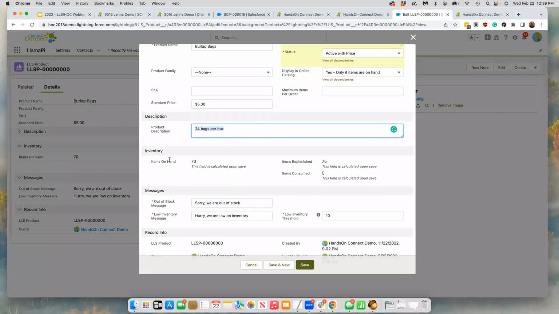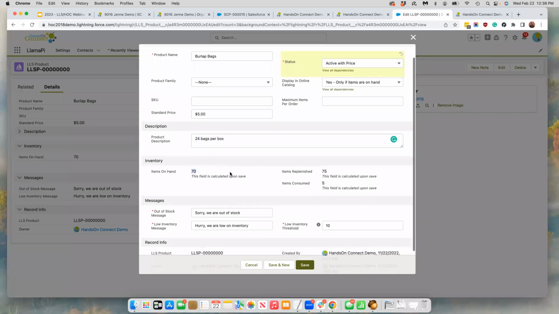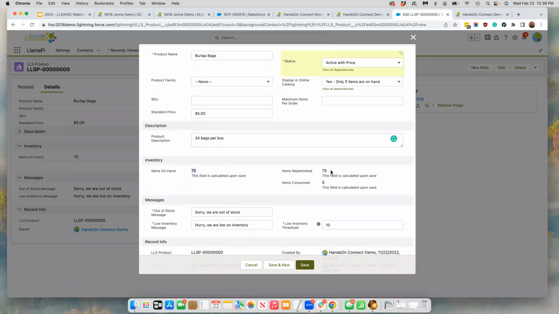And then here's my inventory. We're going to talk about how this was populated. So I have 70 items on hand. So I have 70 boxes of the burlap bags. And last time 75 were replenished and 5 have been consumed already, which means someone ordered them.